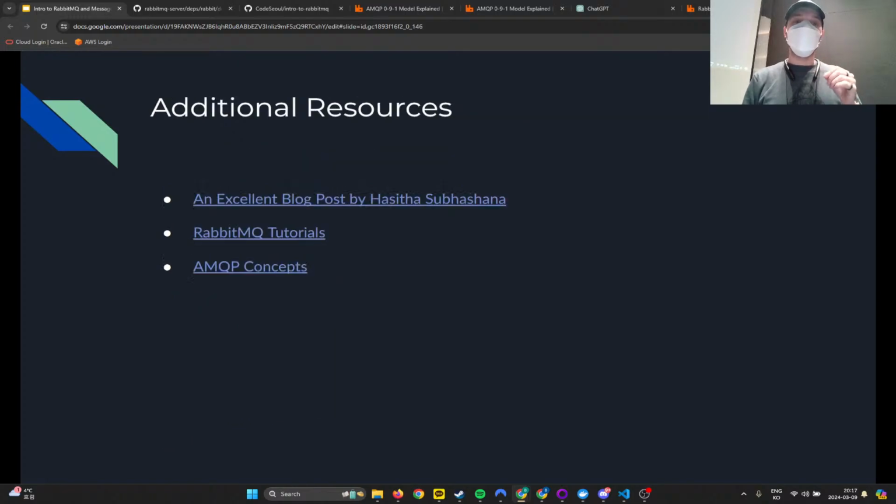If you want more information, you can check these additional resources. There's this blog post that is kind of at the introductory level. It's very similar to what we presented today. And then there's also the RabbitMQ tutorials, which are quite good. They're very small and contained, but they get the concepts across pretty clearly. And then there's the big AMQP documentation, which we went over together in the browser.